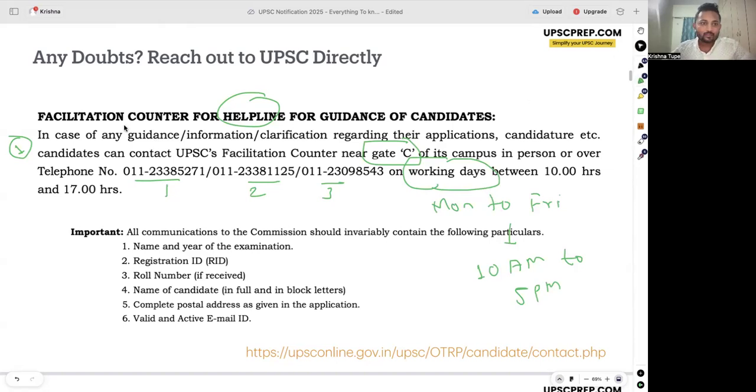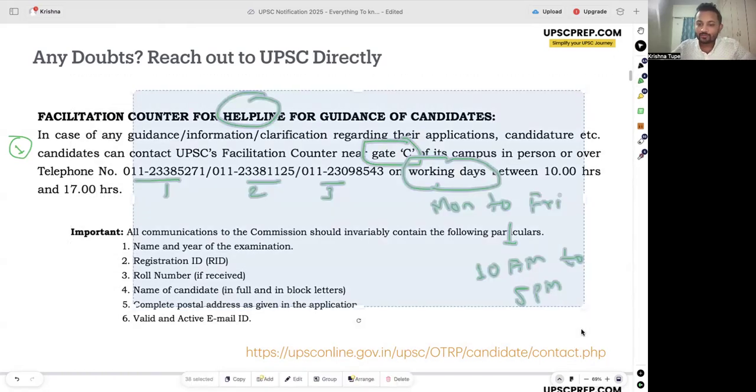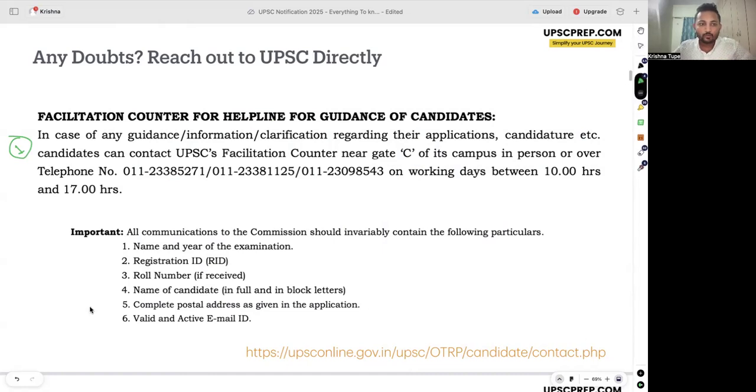Now remember, whenever you are writing to UPSC or calling them, you must have these details with you. If you are emailing, you must mention these details in the email. If you are calling, you must have these details with you when you call. So if they ask for any detail, you don't have to waste your time finding it. And this is the best practice, not just for UPSC, but anywhere. If you are writing an email to UPSCprep.com, for example, you should mention some of the basic details in it.